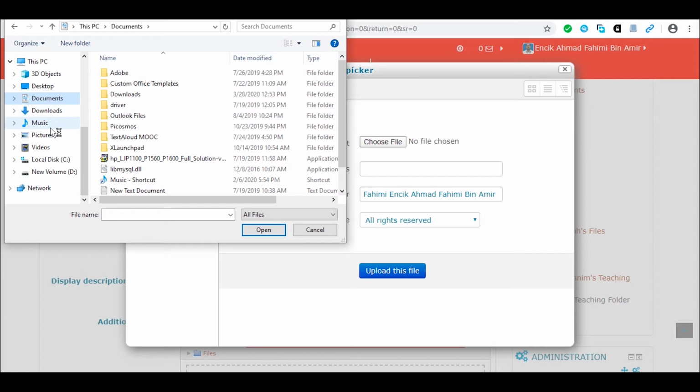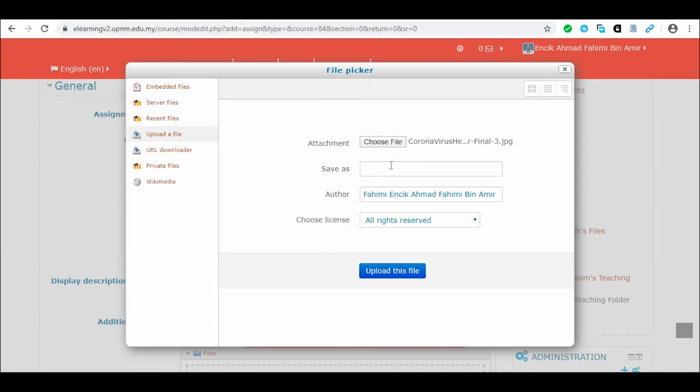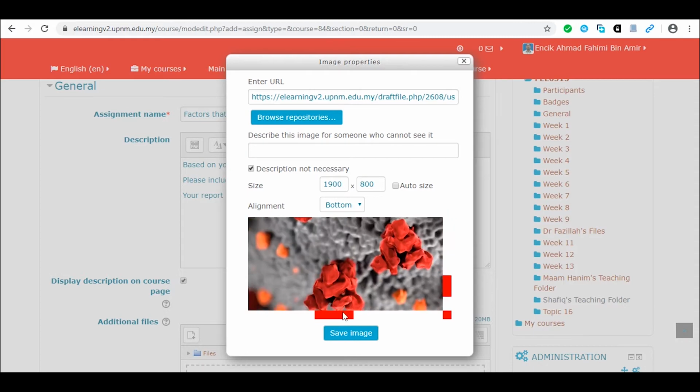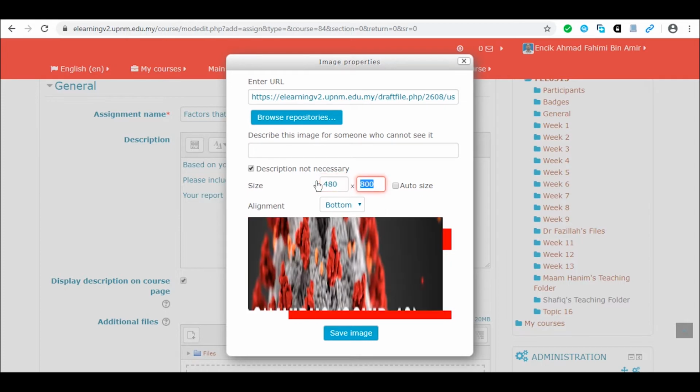Let's say pictures here, and you have this coronavirus. Click open, and you just put here corona and upload these files. Okay, and you can adjust the size. First of all, just put here description is not necessary, and if you think it's too big for your page, you can resize it. For example, let's say 80 and 360.